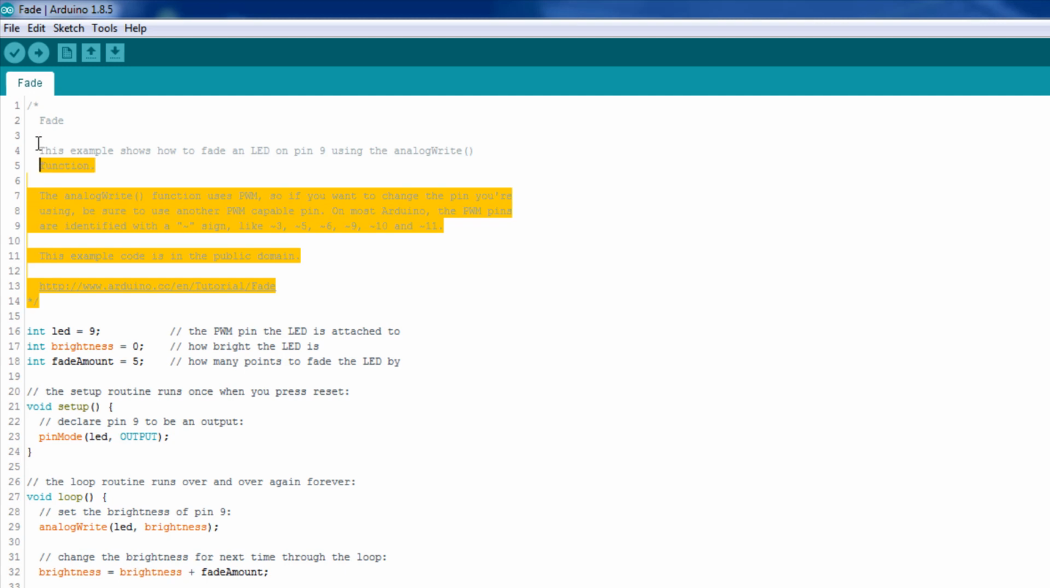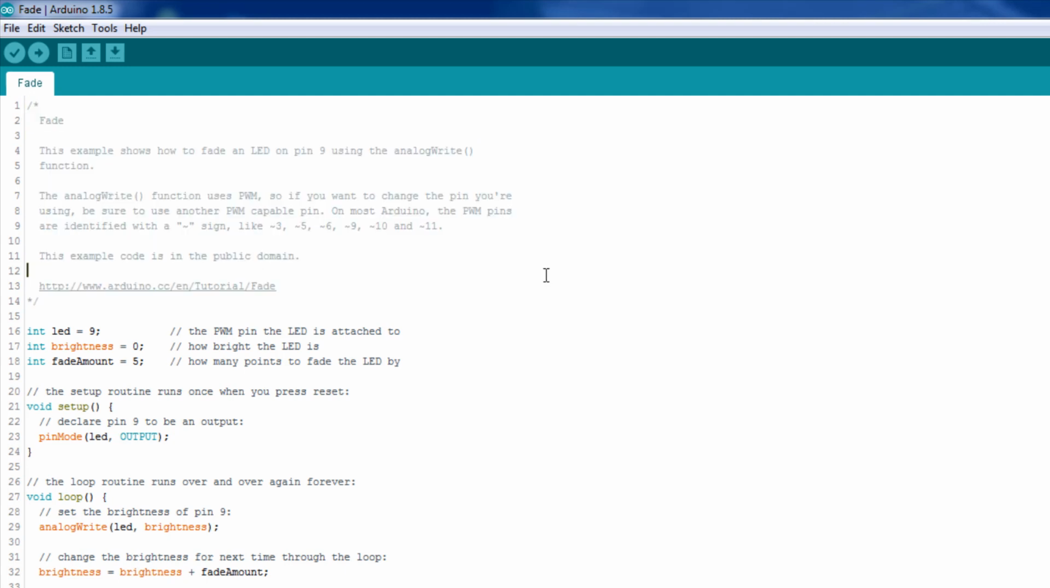Here we see, as usual, we start the program with some comments that tell us about the program. The title tells us what it does and gives us some other hints. Once we're past the comments, we can see we've declared a couple of different integers: int LED = 9, brightness, and fadeAmount. Each one has a comment next to it. So this code is well commented, and it tells you exactly what these variables are for.